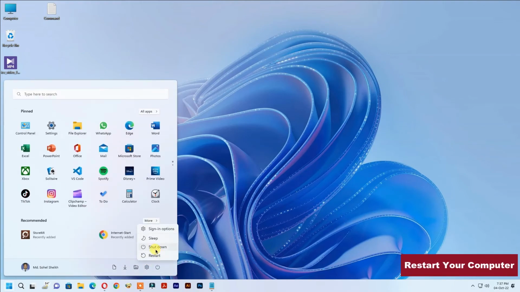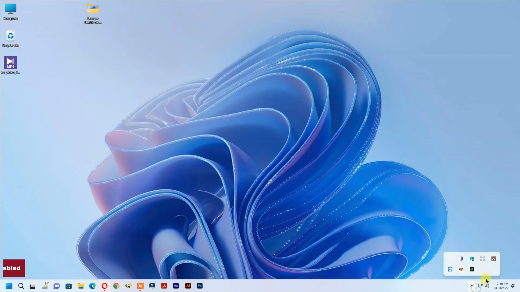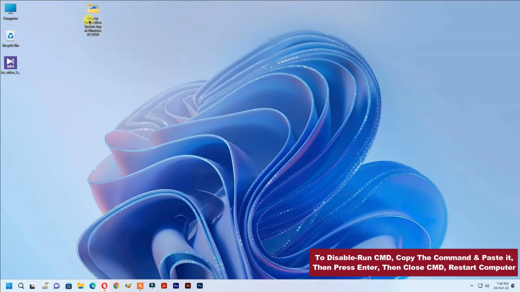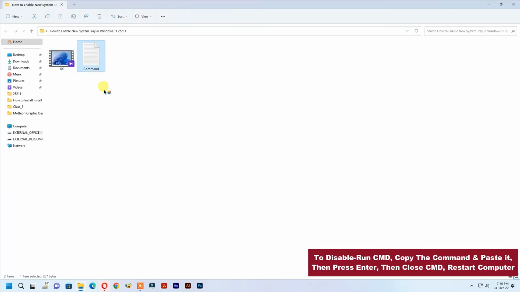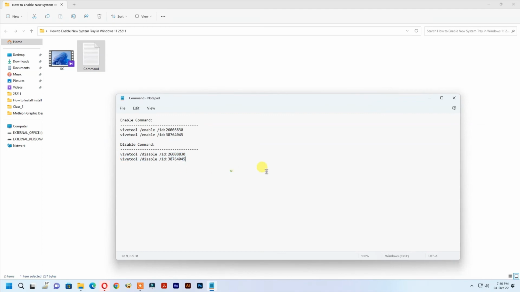Restart your computer. See, now the system tray is enabled. To disable, run cmd, copy the command and paste it, then press enter, then close cmd and restart the computer.